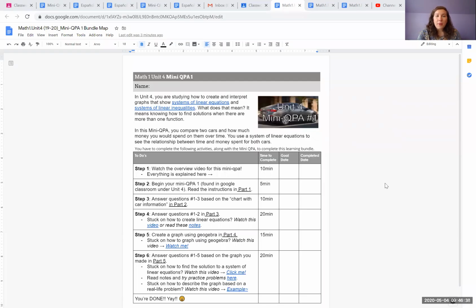As a reminder, this unit is focused on systems of linear equations and systems of linear inequalities. Remember, systems focus on two or more equations or inequalities in order to find the solutions to these systems. For this mini QPA, you are focusing on systems of linear equations. These are set equal to each other, and there is only going to be one solution, so you should only have one answer, x, y, for how these two equations work and what your solution is.